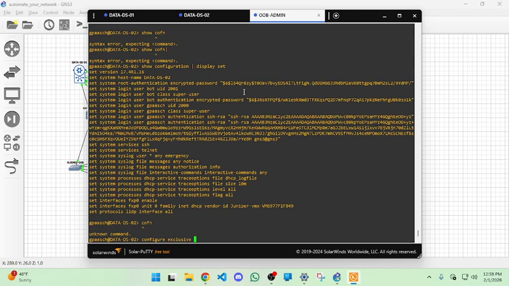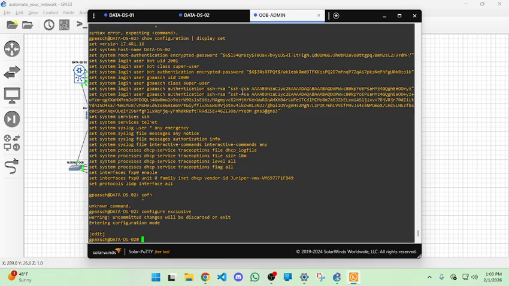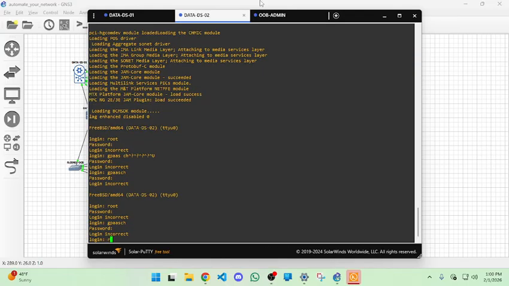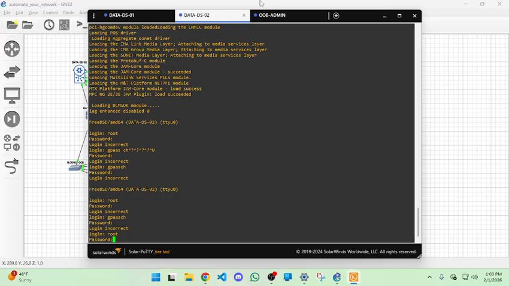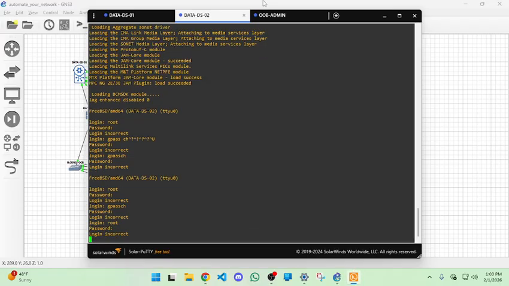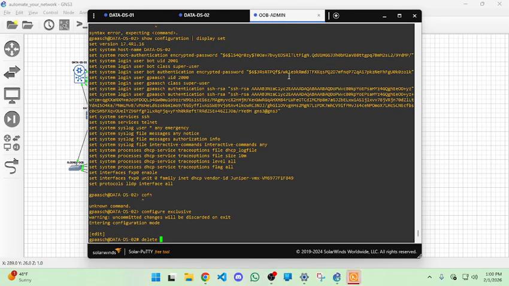So we're gonna do configure exclusive. Then we'll do delete. Oh, you know what it is? I bet you I know what it is. Nope, that's not what it is. Okay, so yeah, we'll set it to something I can actually remember here.